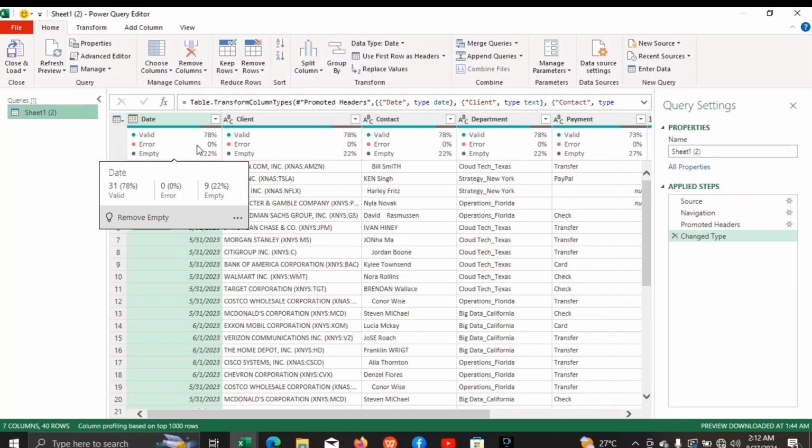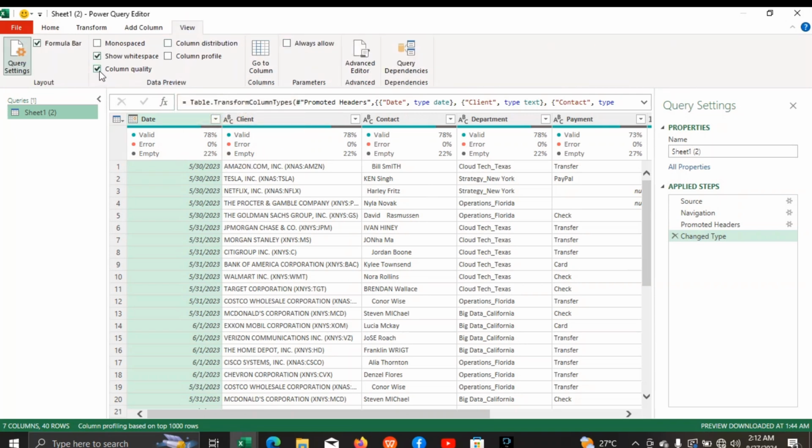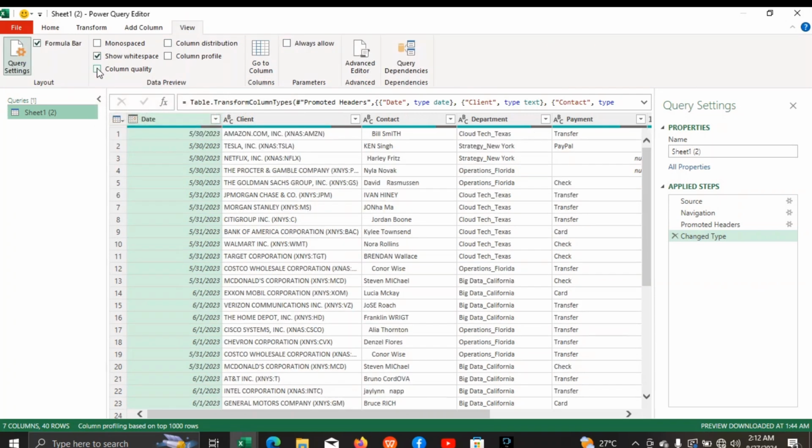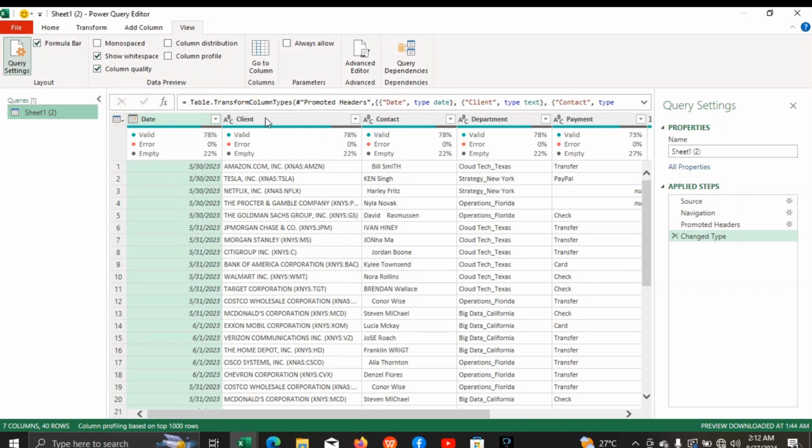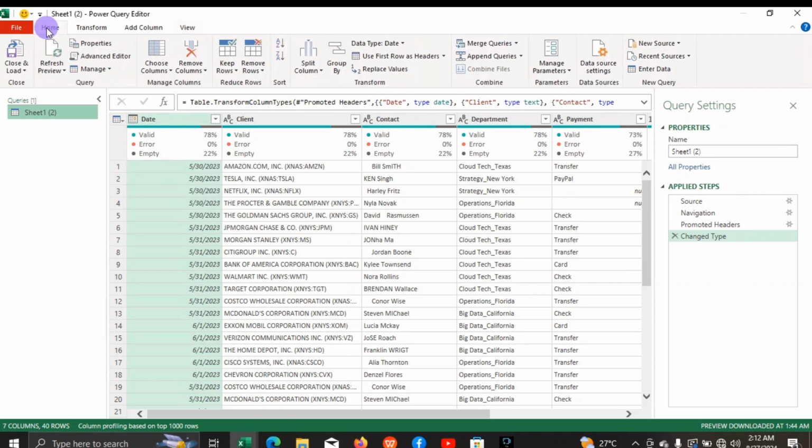In case this column quality is not showing on your end, just go to your view tab, then come over to column quality and check the box and it will appear. Column quality basically tells us the condition of our column. Looking at this date column, you see that we have 22% empty and also for the rest of the columns.